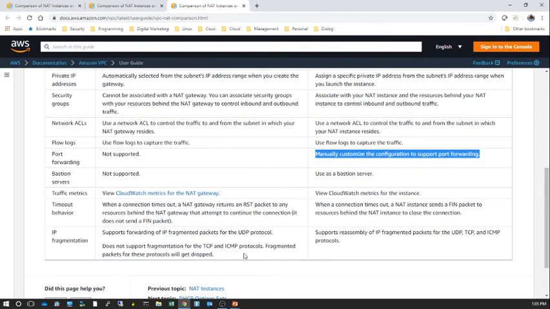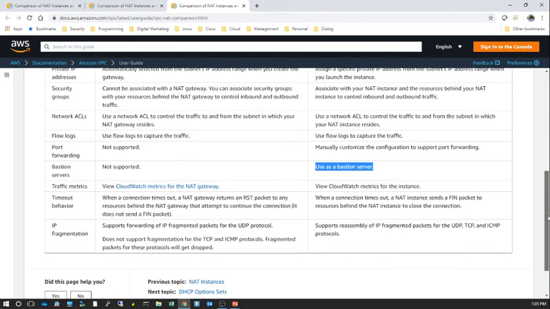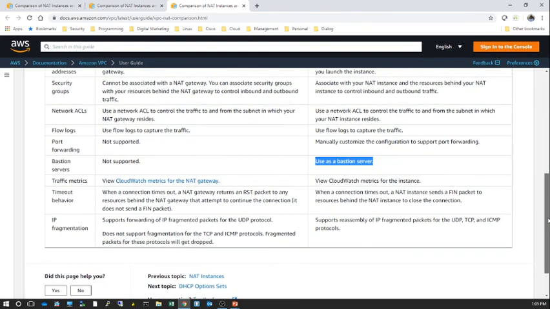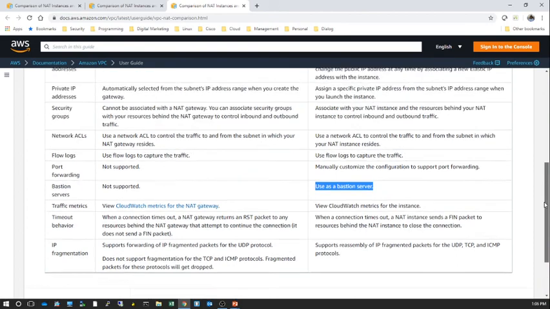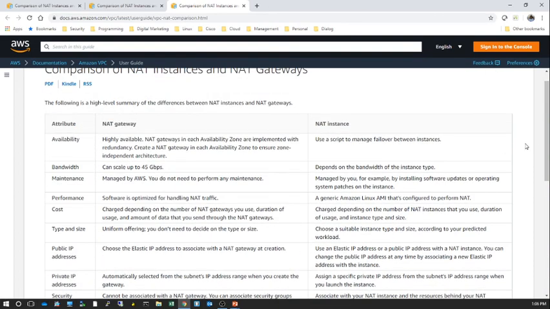Another important thing is the Bastion server, which is a jump box. You are not allowed to log into the NAT gateway; you cannot SSH to NAT gateways. But you can use a NAT instance as a Bastion host. These are the main differences between the NAT gateway and NAT instances.